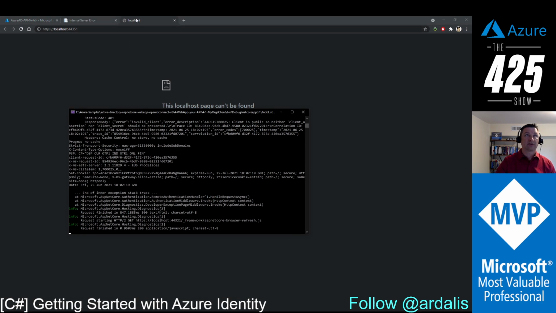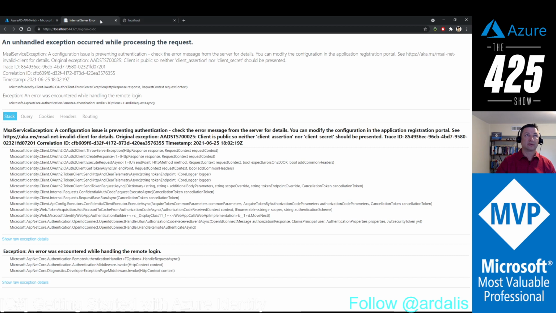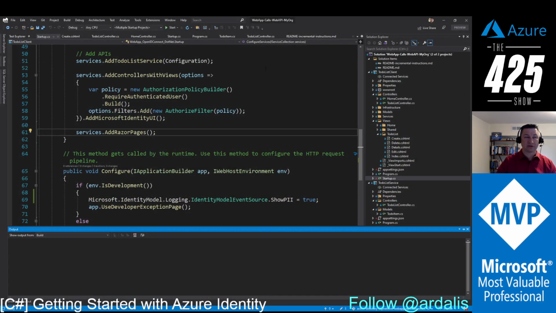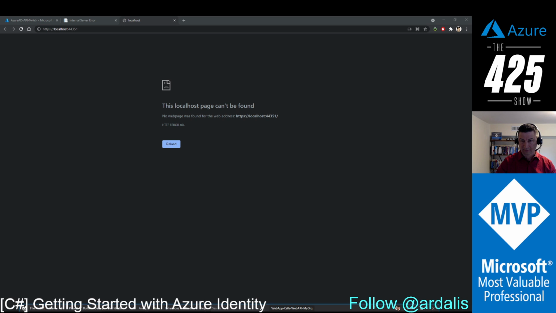Alright, so it launches both of them. One of them is the server, one of them is the client. That 4435 one, now I know what that is. It was what it should have been, because it's talking about the server. So let's go fix that. It's like, why is that different? Alright, so 44351 is the server.